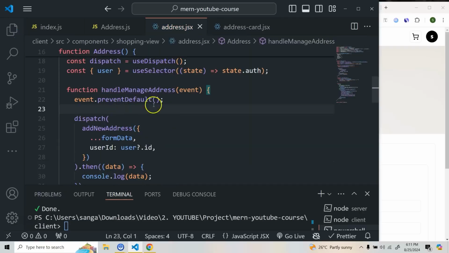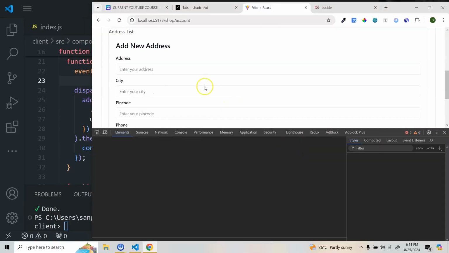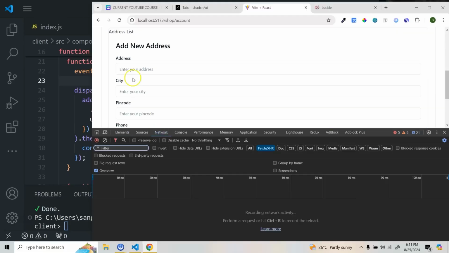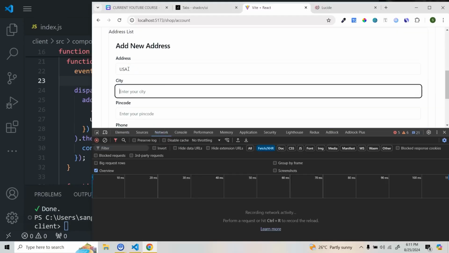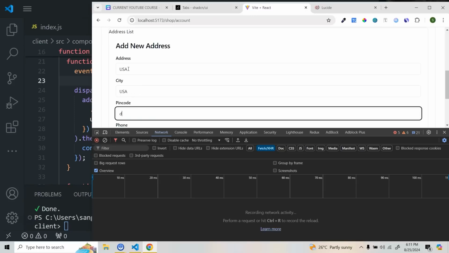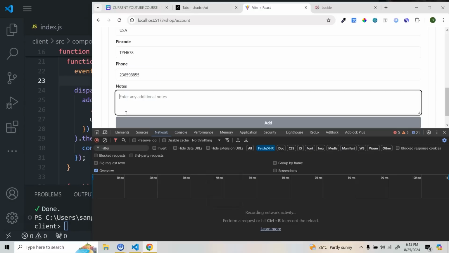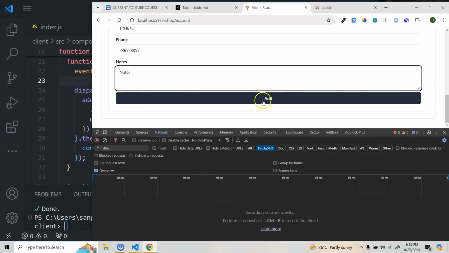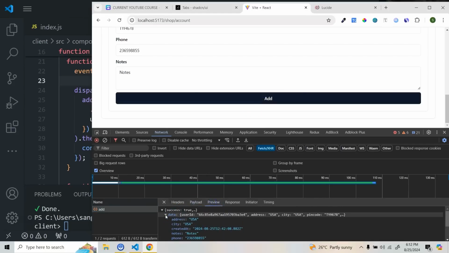And let's see what is happening here, right? So now let's open our console. Let's go to network first, and I'll give some address like USA, give some random value, okay. Phone number I'll give, some notes. Now let's click on add. It's 200, and you can see that it's added successfully.